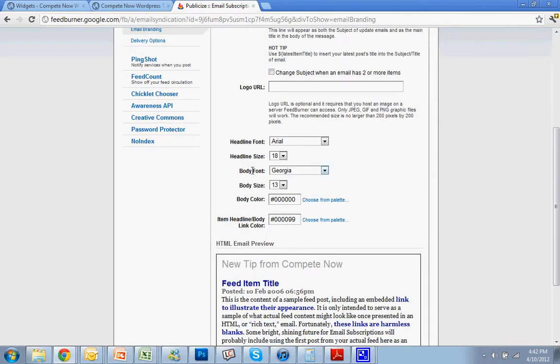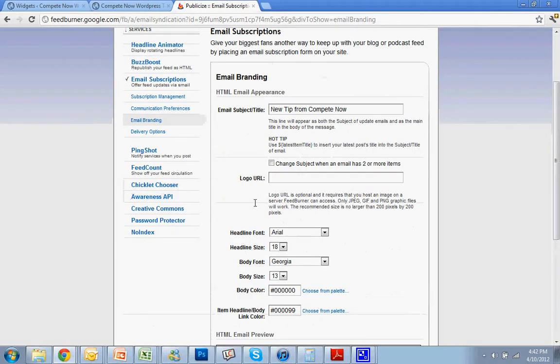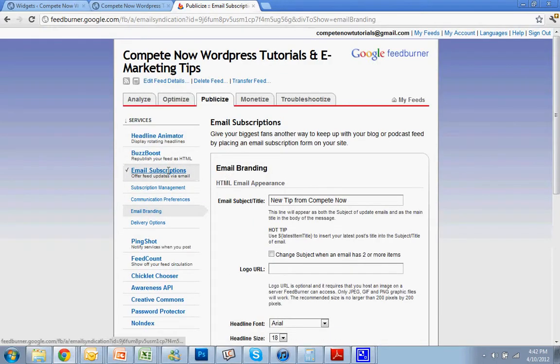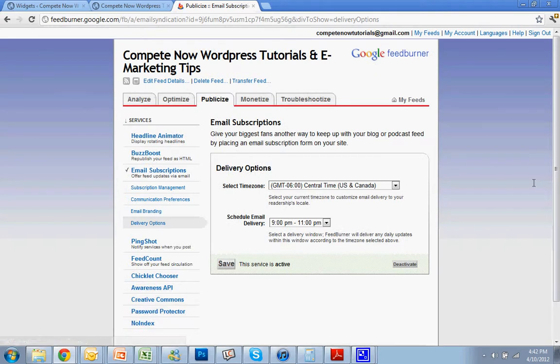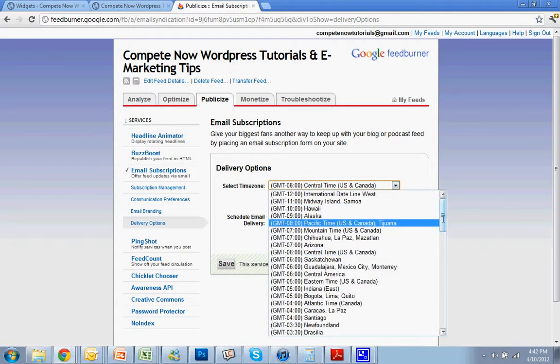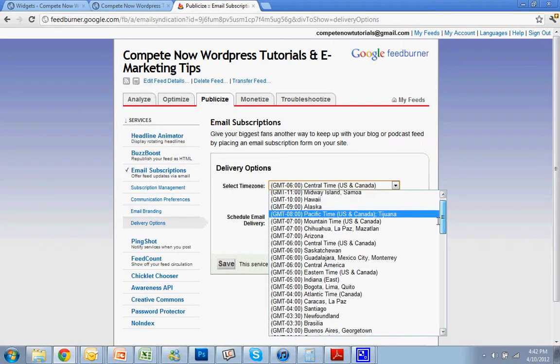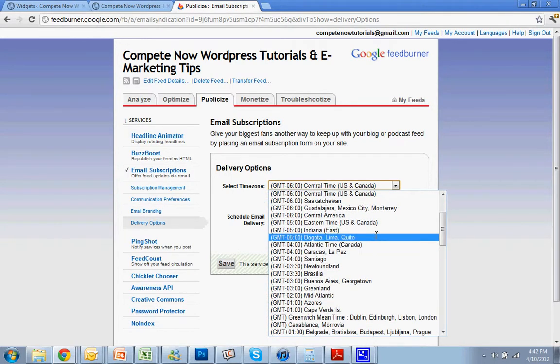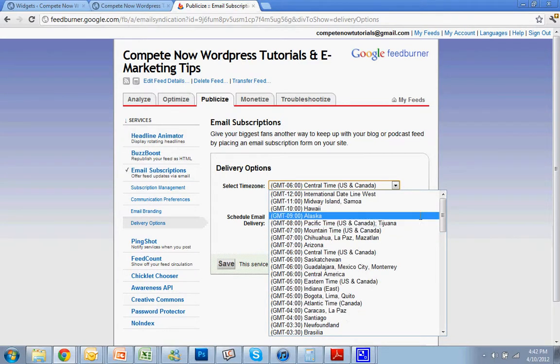Alright, you can change the different things in the header. Alright, so that's all self-explanatory. That's under email subscriptions and then email branding. The most important to me is delivery options. You don't want your updates getting sent out at, right now it's set for 9 to 11 o'clock at night. You want to select your time zone. I'm going to do Eastern time. So that's -5. Where is it? Here it is, Eastern time.